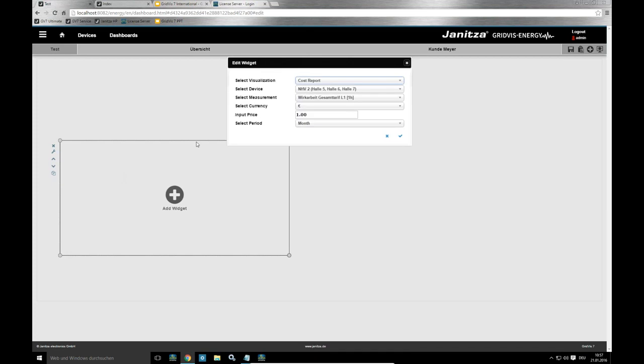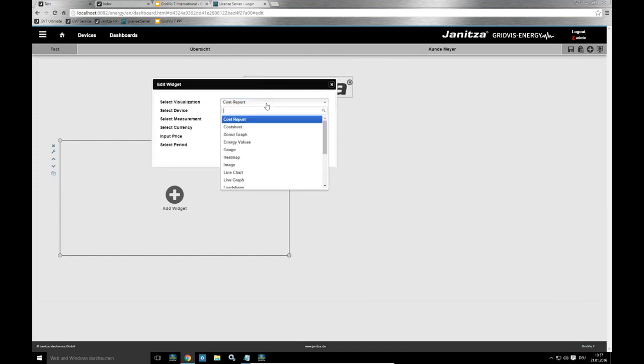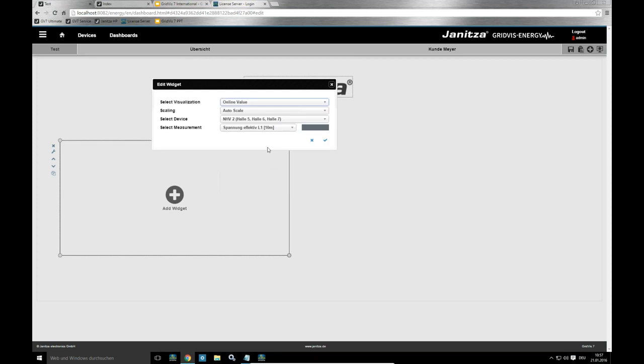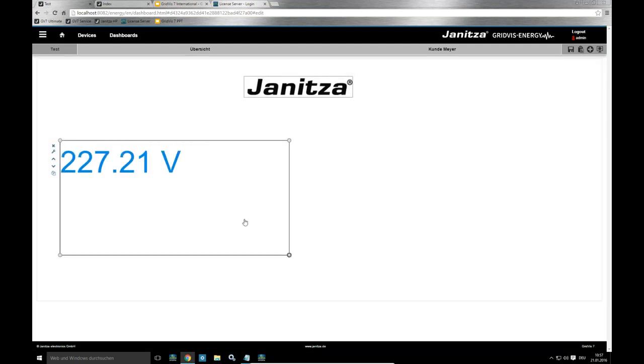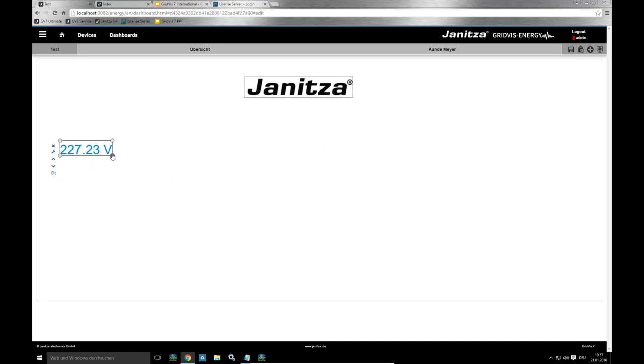Okay, I open that. Then I can decide, okay, I want to see, for example, we'll use easy one, online value, for example. We can select a scaling. We can select the device, that is important. Okay, we can select the value and the color from the value in the moment. Okay, then you see my value.